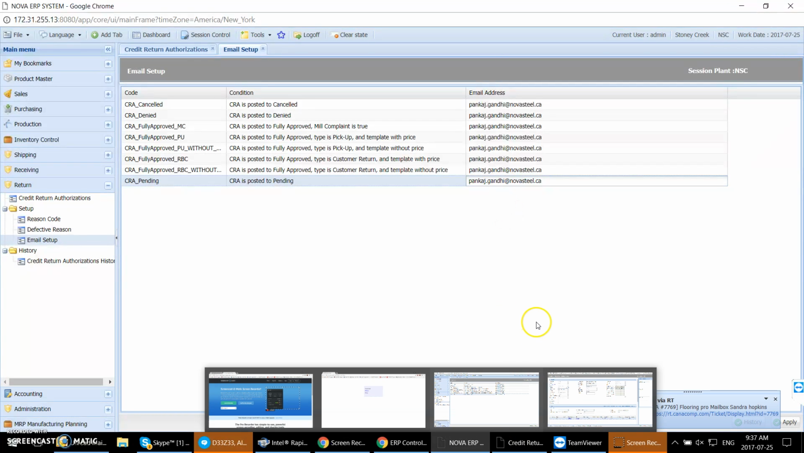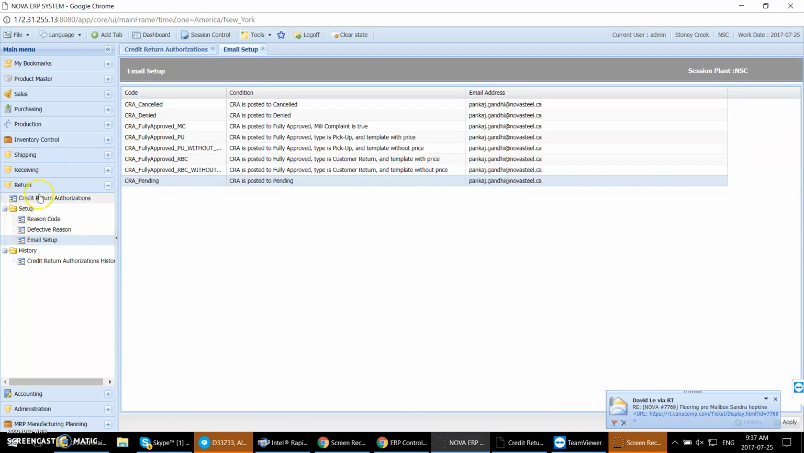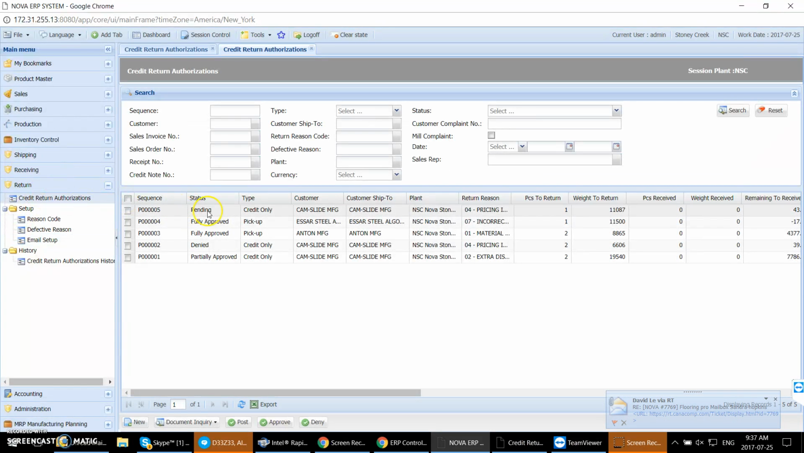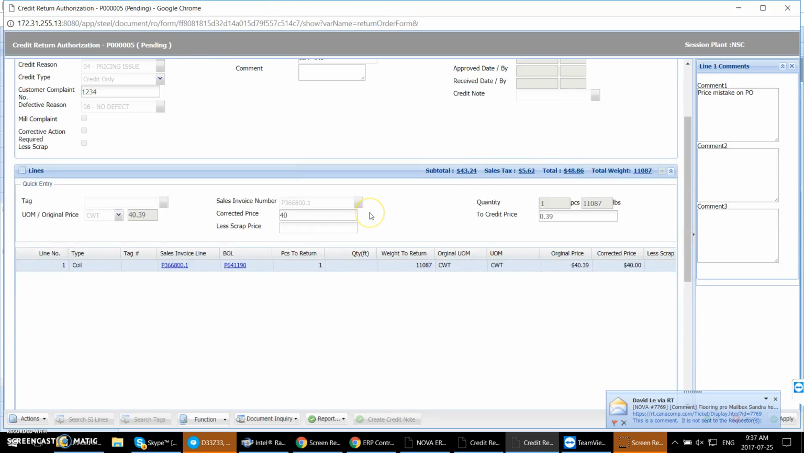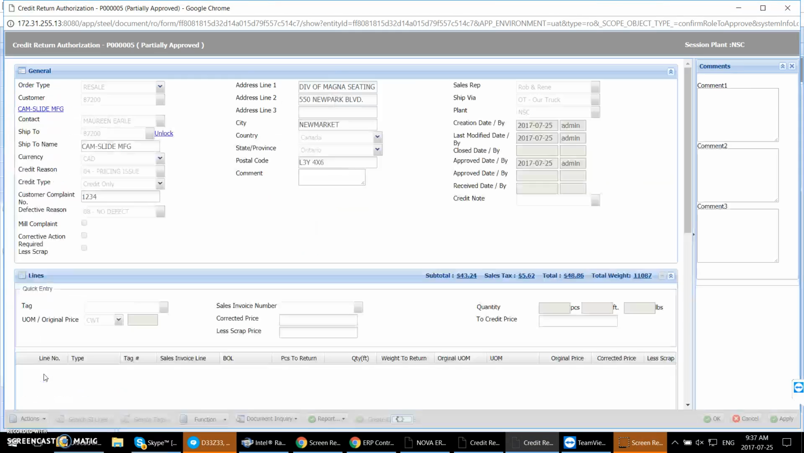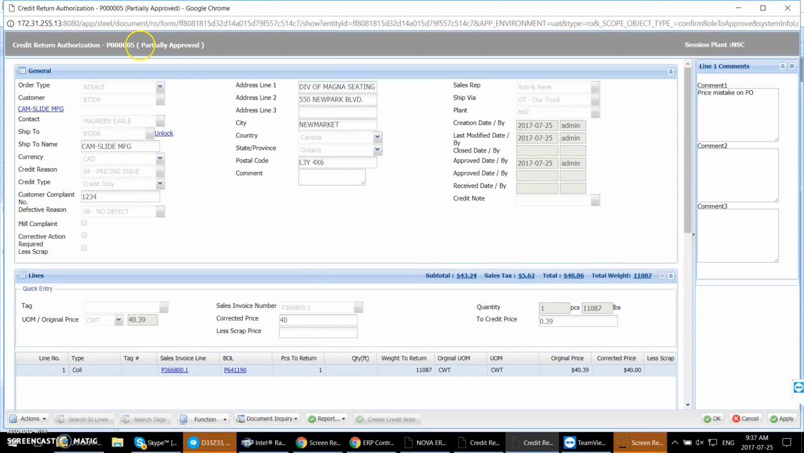So whoever will get this email, they'll come into the credit authorization form. They'll see, okay, I received the email saying there's a credit authorization pending waiting for you, please go and approve it. So I'll come in here, I'll open this up, I'll review whatever I need to review, and I'll go actions, approve. Now you see there's another approval. It's only partially approved. We have a two-step approval here.